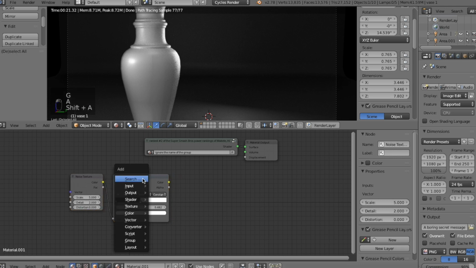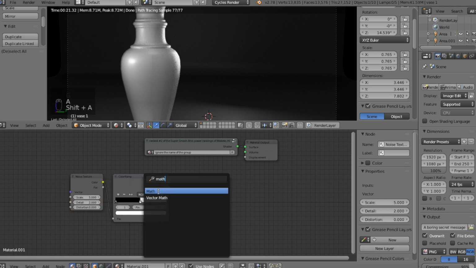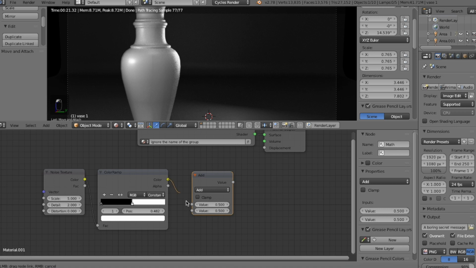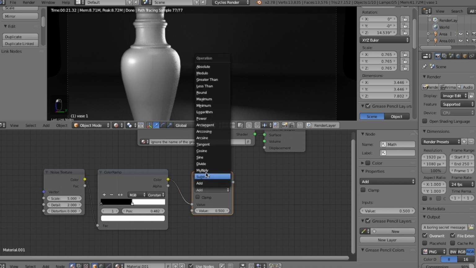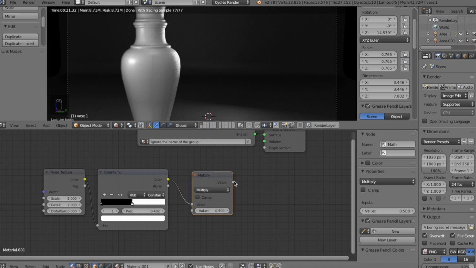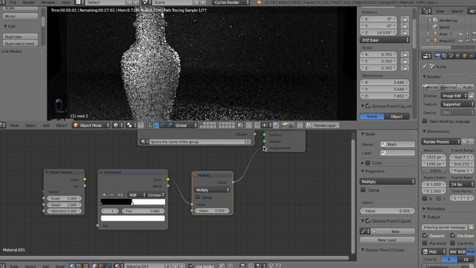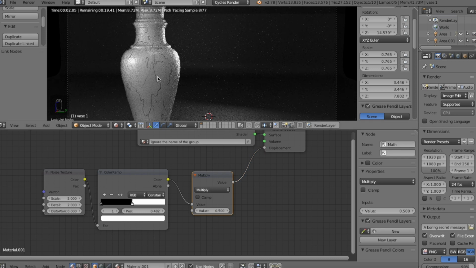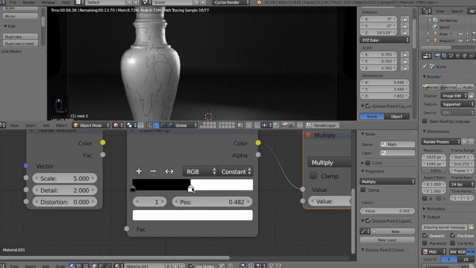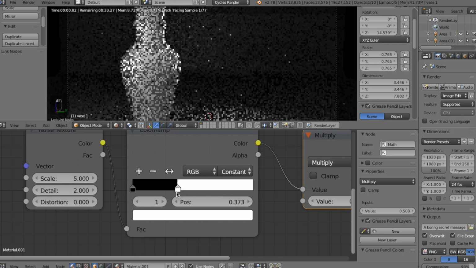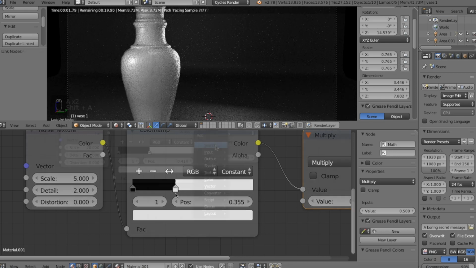Once you've done that, click Shift A again and add in a math node. Connect the color ramp's color output into the math's top value input and change the node's operation from add to multiply. If you plug it into the material displacement input now, we get these weirdly shaped cracks in the mesh. Using the color ramp sliders, you can adjust how much of the cracks you want to show on the object and the math node's bottom value to adjust the strength of it.